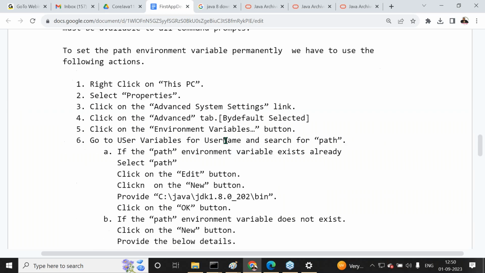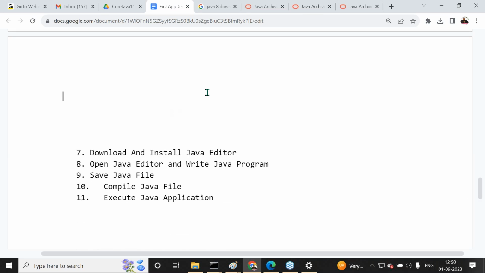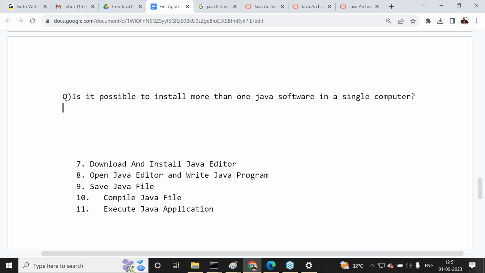All right, sir. After installation of the Java software, I have a set of questions now. Some interview questions are available with me about these installations. First question, very simple, already aware about it. Is it possible to install more than one Java software in a single system, in a single computer? Is it possible to install more than one Java software in a single computer?